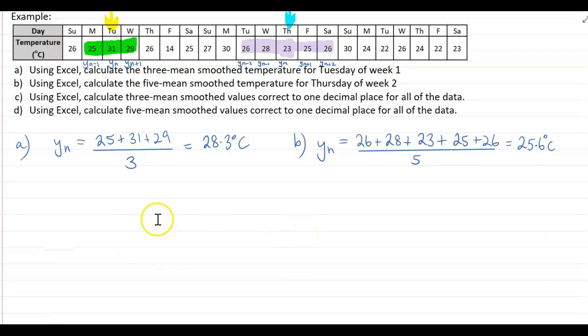Alright, just popping back to document my answers. We've got a 3 mean smooth temperature for Tuesday in week 1 of 28.3 degrees Celsius, and a 5 mean smooth temperature for Thursday of week 2 of 25.6 degrees Celsius. And this would be the working I would show if I did it manually by hand.